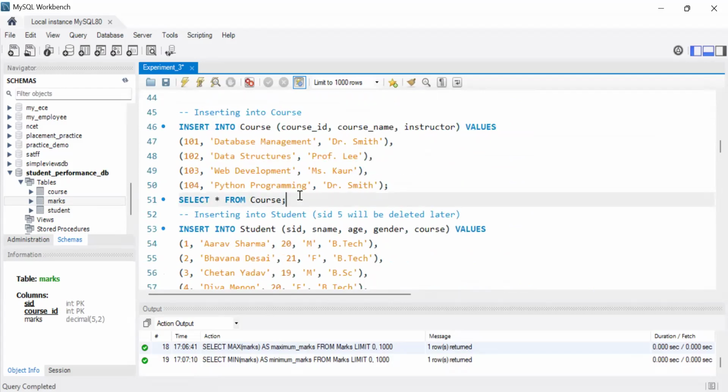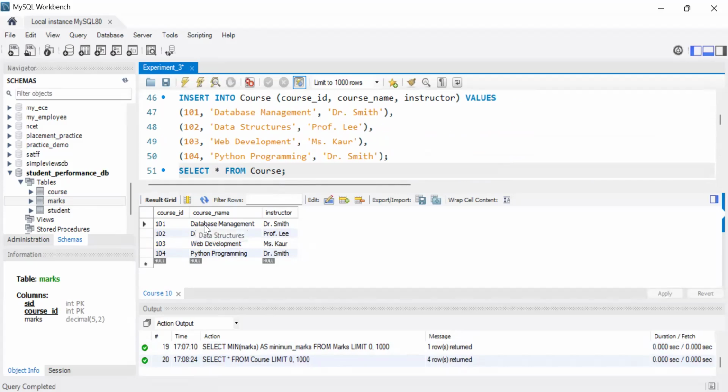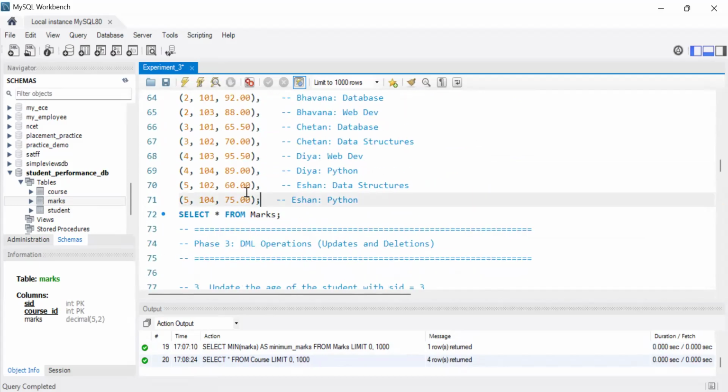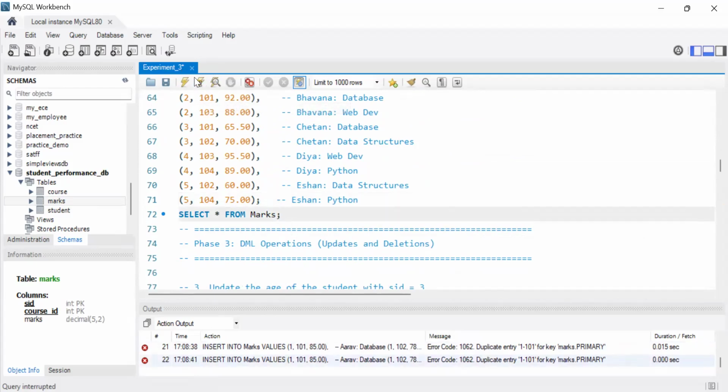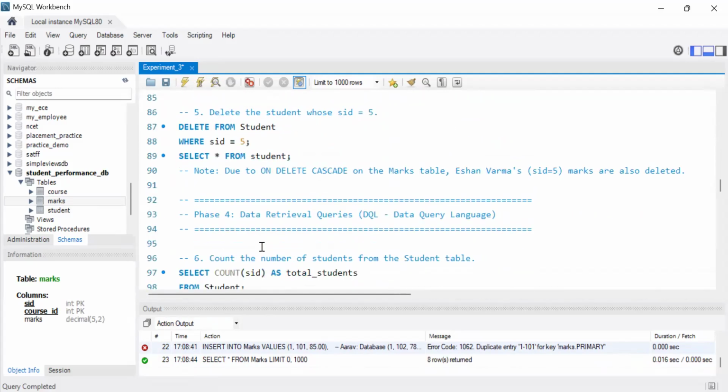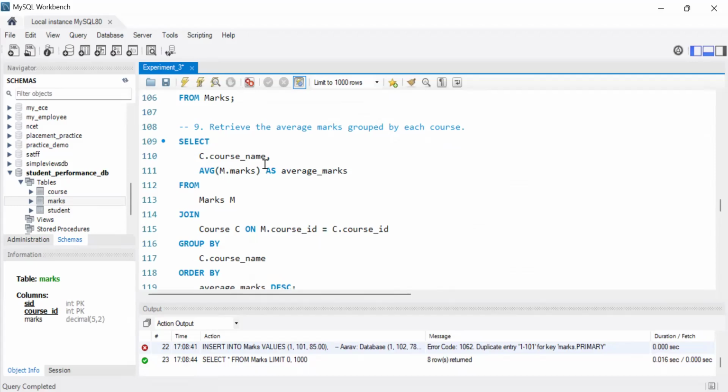You see the courses. Let me show the course table. See, course: database, data structure, web development, Python. These are the courses, with course ID. Now, see the marks table. Sorry, I was running it mistakenly. Course ID wise, marks given, right? So we need two tables to run that program. Retrieve the average marks grouped by each course. Marks you will get from the marks table, course name you will get from the course table. So two tables you need to join.